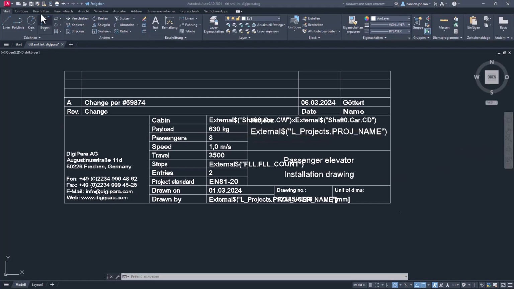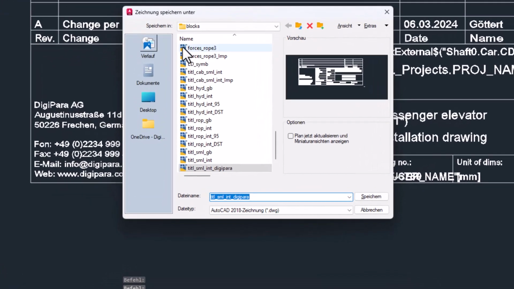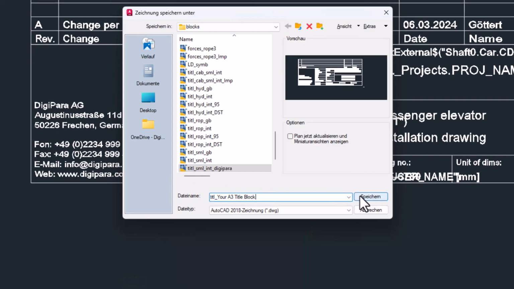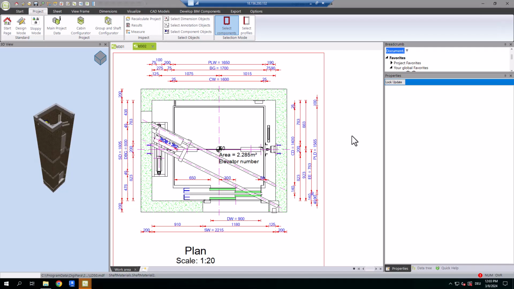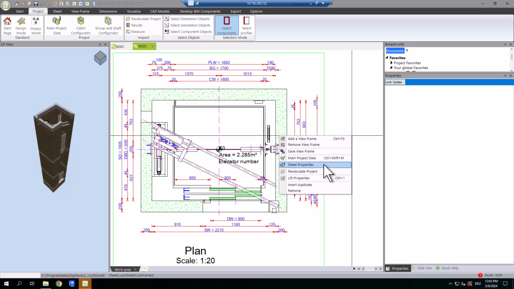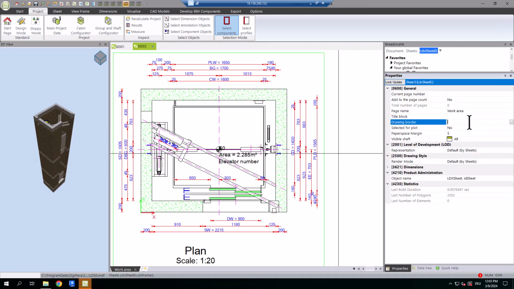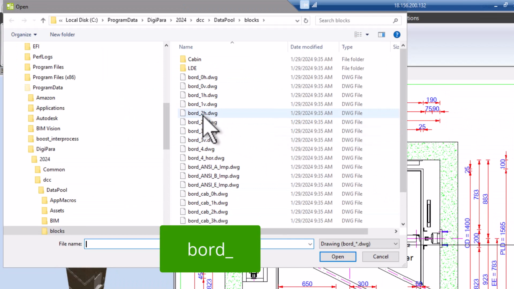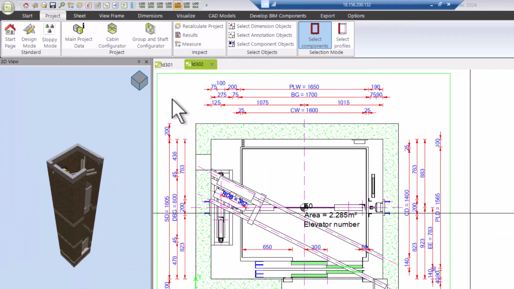Simple, right? Remember to save your customized title block with a name starting with the prefix title_. This special prefix assists Liftdesigner in easily locating your personalized title block. The same rule applies when saving your custom drawing border. Initiate the name with board_.